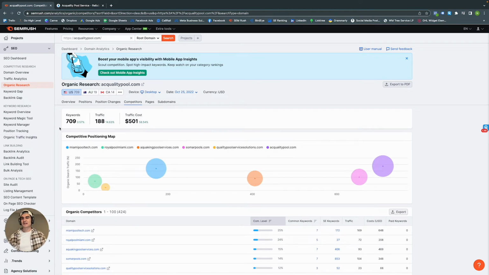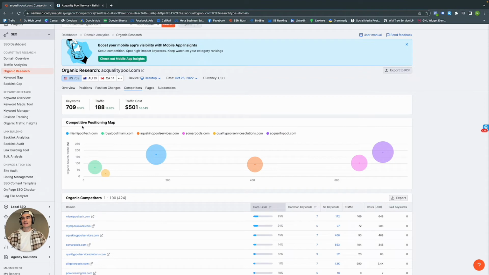You can see here it has the same keywords, traffic, and traffic costs as we saw in the page before it, right? And then here is really important. We have the competitive positioning map. This essentially shows the amount of traffic on the y-axis and the amount of keywords on the x-axis and where we rank. So you can see Equality Pool Service is in the purple here. So we have the most amount of keywords and the most amount of traffic.